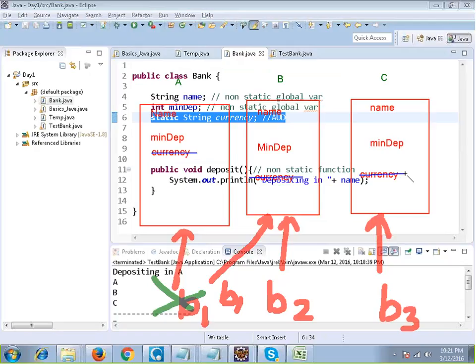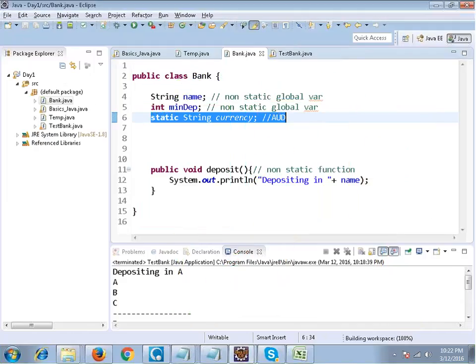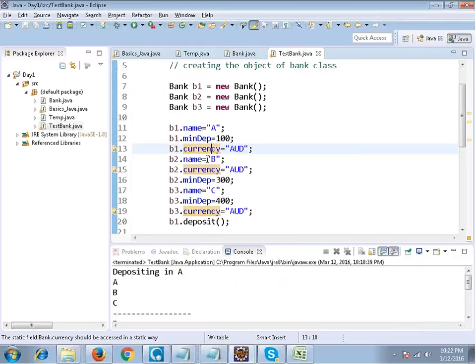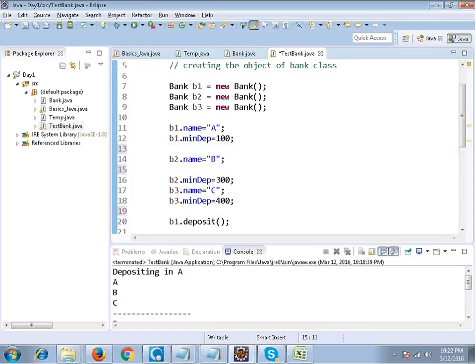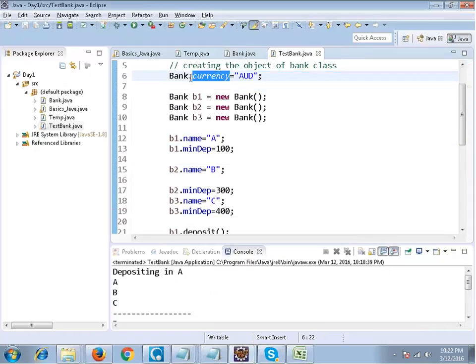Okay, right, fine. It will move to a common location in the memory on the top, and every object can access it from here. So you don't need to initiate the currency like this. You will see a yellow line over currency. This is a warning sign. Okay, right. So you don't initiate it like that. You simply write Bank, the name of the class, dot the static variable currency equals AUD. So all the objects will have the currency AUD. Static can be accessed directly with the name of the class. Please note this point.